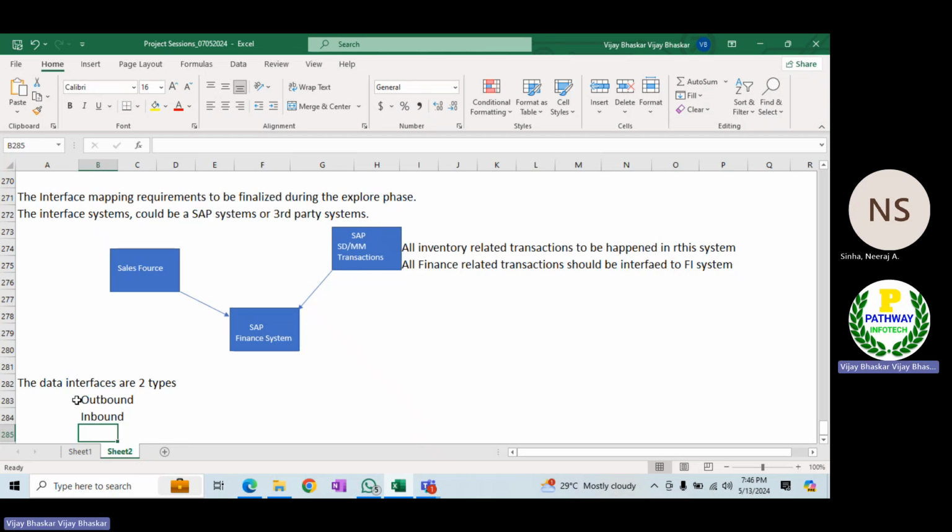Outbound interface means the data which we are sending out from our SAP system to an external system. We have seen these two interfaces are inbound interfaces. Now let's see one more scenario for outbound, how the data is being sent outbound.